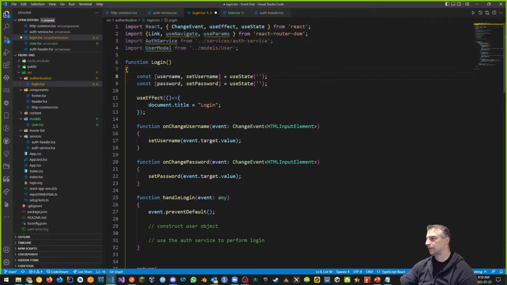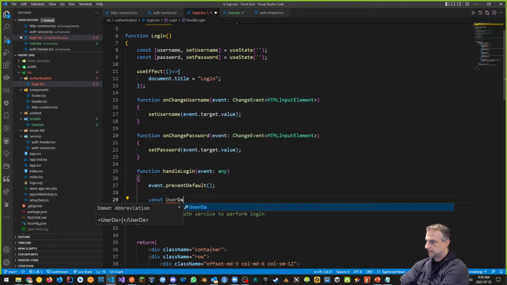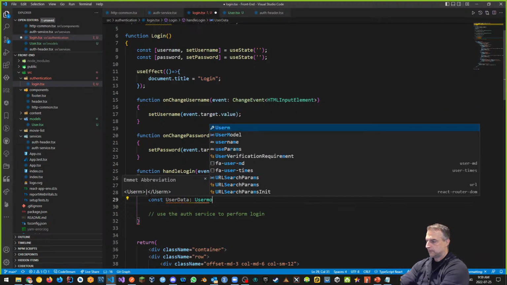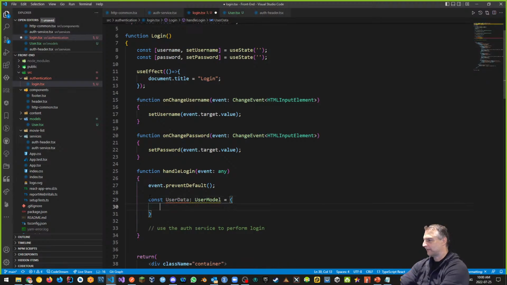And that user model is something that we're going to use for constructing our user objects, which makes sense, right? So how do we do this now? Well, we want to say that inside this area here, we're going to say const, and we're going to call this user data. Our user data is going to be of type user model, and we're going to say that this is equal to this. Okay, so user data is of type user model.